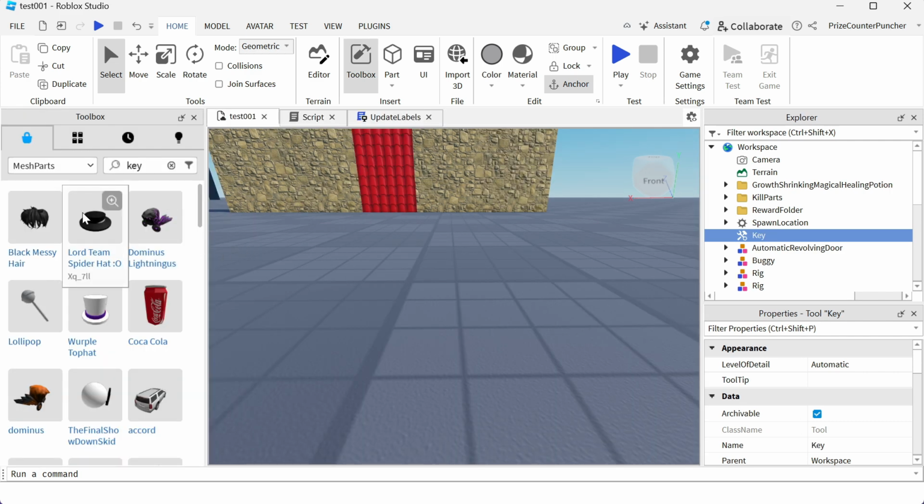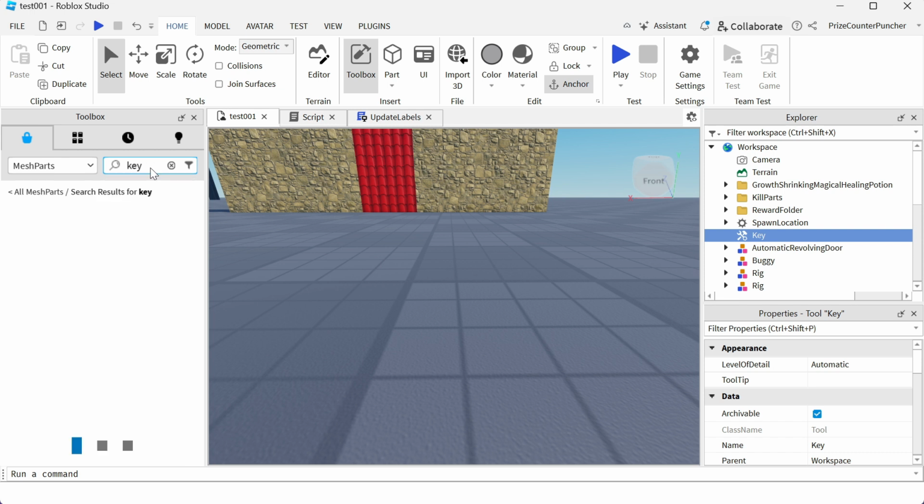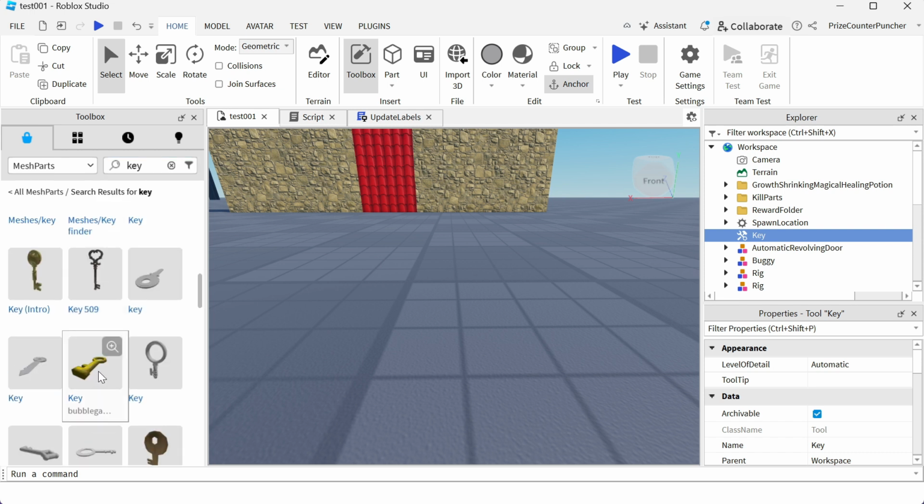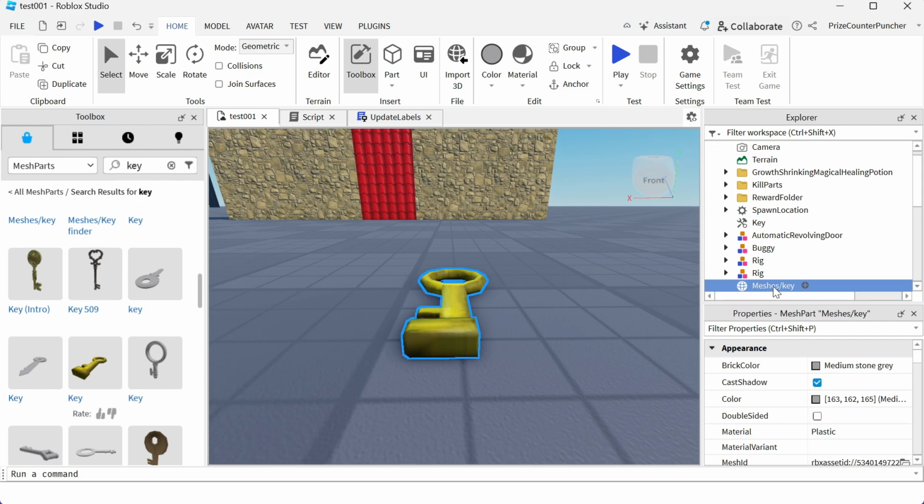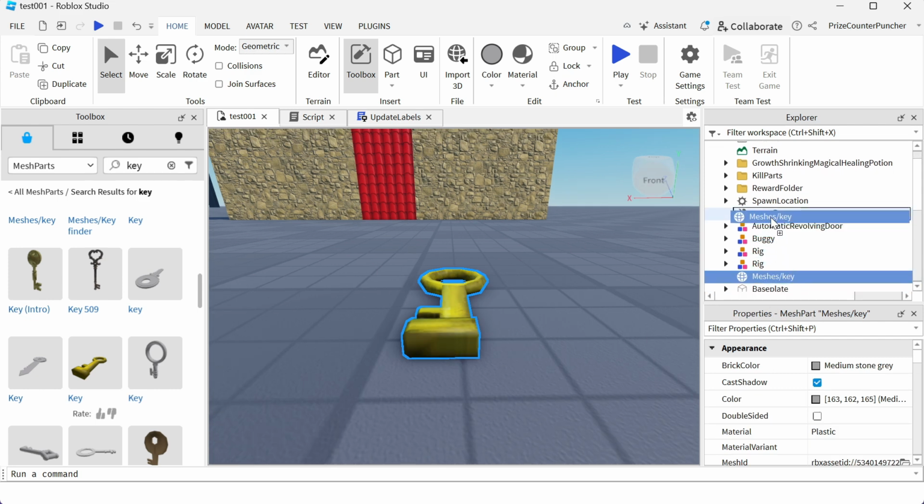Now go to your toolbox. We're gonna select mesh parts in the drop down and we're gonna enter key in the search box. Hit enter. I'm just gonna select this yellow key here, so click on it. And now I'm gonna drag my meshes key and drop it into the key tool.